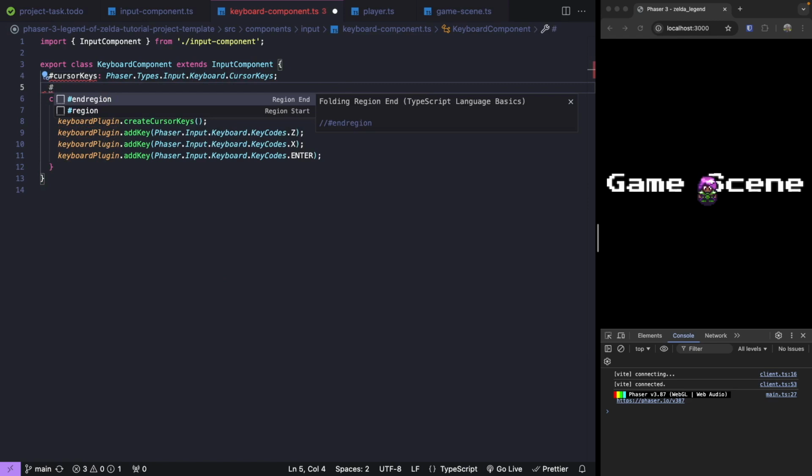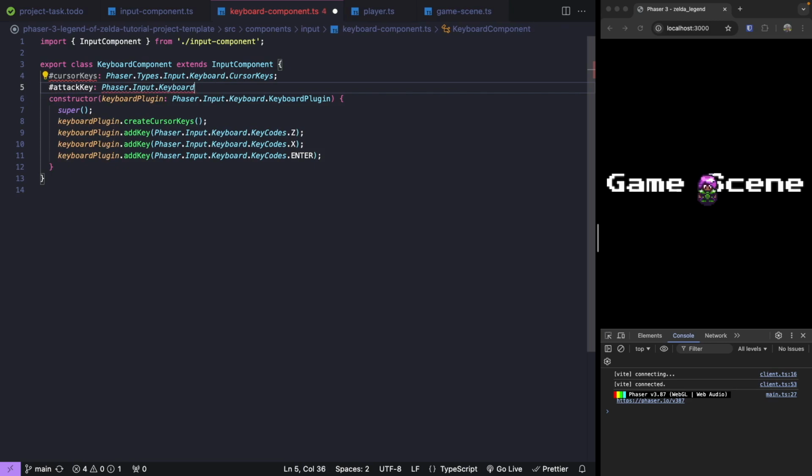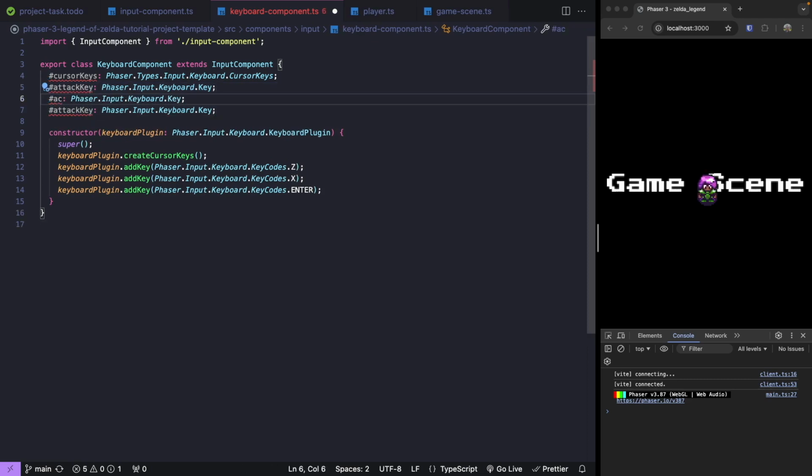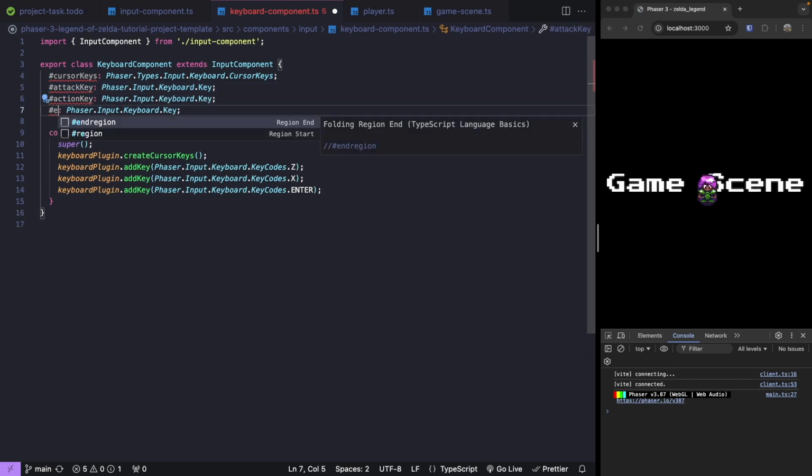Now let's do our other keys. We'll have attack key. This will be our Phaser.Input.Keyboard.Key. I'm going to copy this line of code here, and we'll want to paste it for our other ones as well. And so we'll have our action key, and then we'll have our enter key.